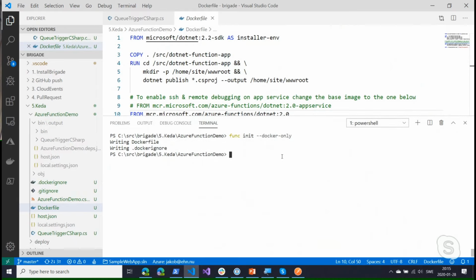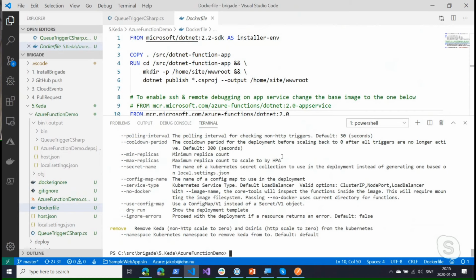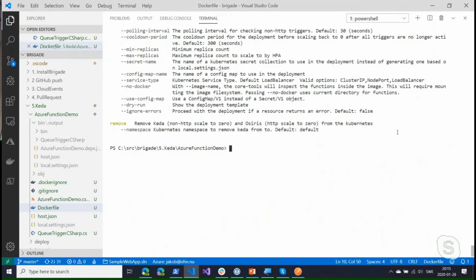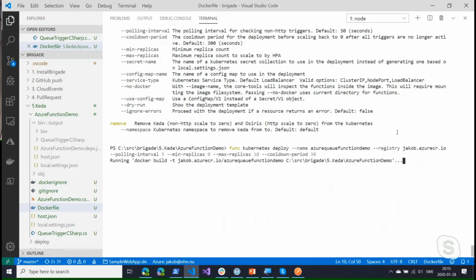But to do all the things, to build the image, to publish it to a registry, and also to configure the KEDA scaler, we can use the func kubernetes command. This one contains a lot of functionality around KEDA. And so with one simple command here, I can do all those things. Let's run this, and I will walk you through what it actually does. What this command will do is that first it's going to build my Docker image.